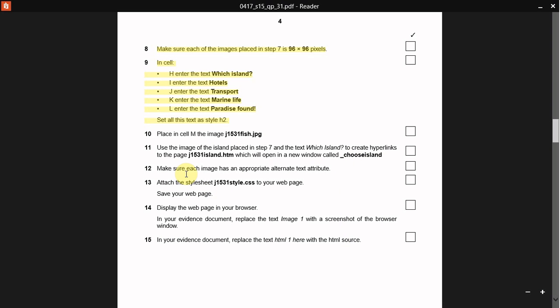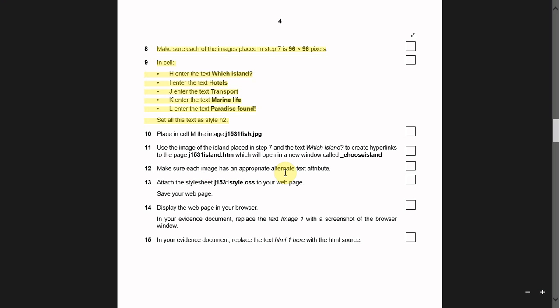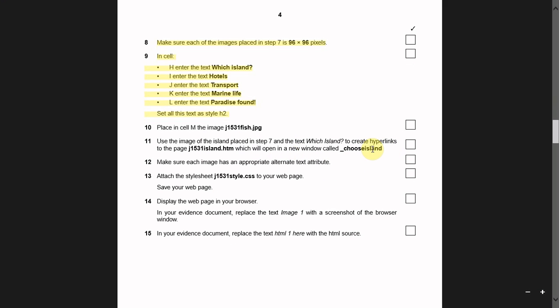Also, make sure each image has an appropriate alternate text attribute. We would have done that, but it's okay, let's follow what they say. So we're in step 12, to make sure each image has an appropriate alternate text attribute.